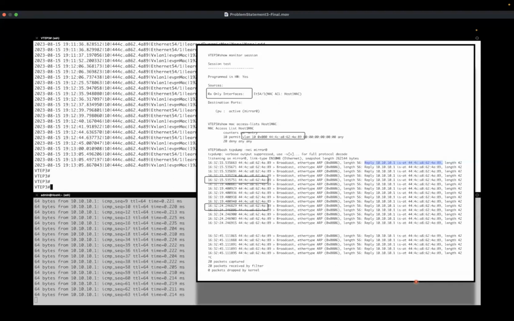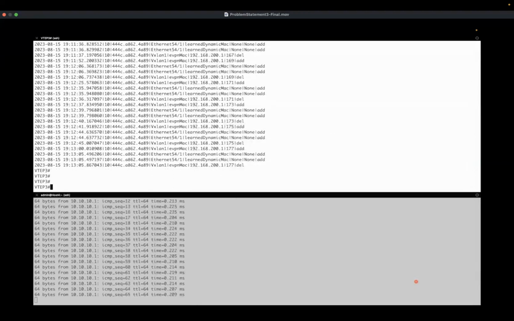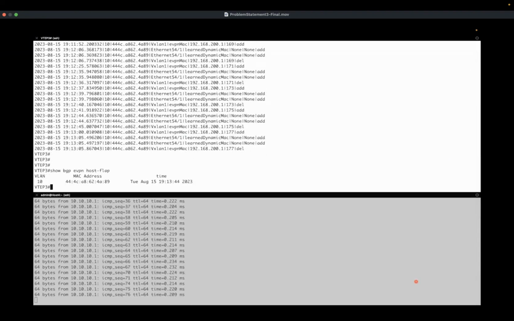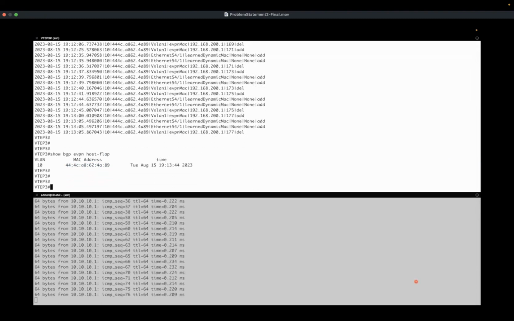Now we know that within BGP EVPN, when there is a certain number of MAC moves in a time interval, the device is going to blacklist the MAC or suppress the MAC. Let's take a look at what happens when all the traffic is lost from host 4 to host 1. We see that the MAC gets blacklisted on VTEP 3. What this means is that VTEP 3 is not even going to install the correct MAC IP route it is receiving from VTEP 1.